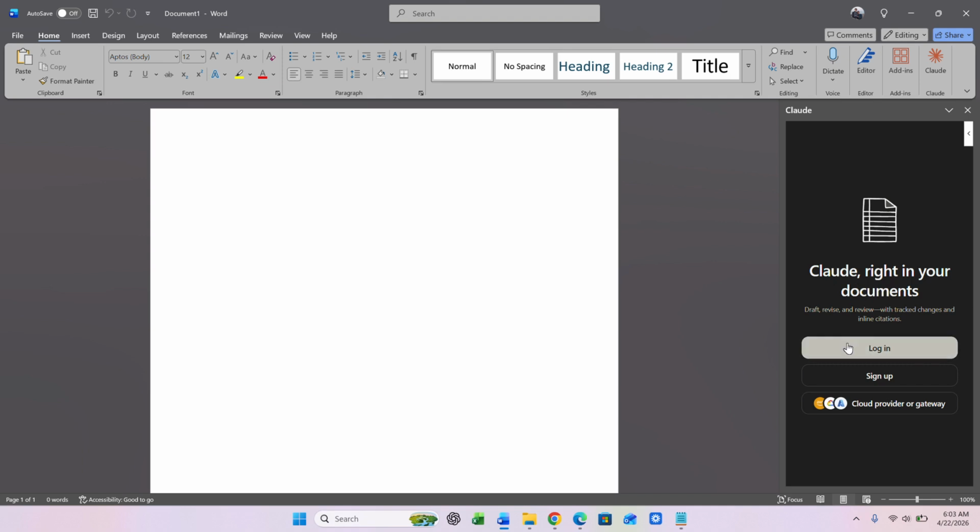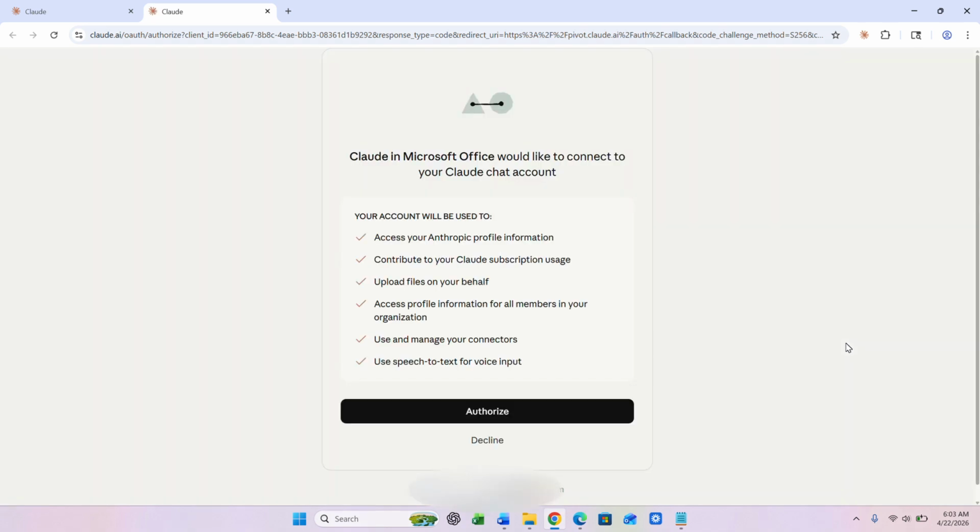it's the first time you've signed in, you'll have to hit log in, and it will open up Claude in the browser, which just basically says, hey, Claude would like to connect with Office, and do you authorize that? We'll go ahead and hit authorize.